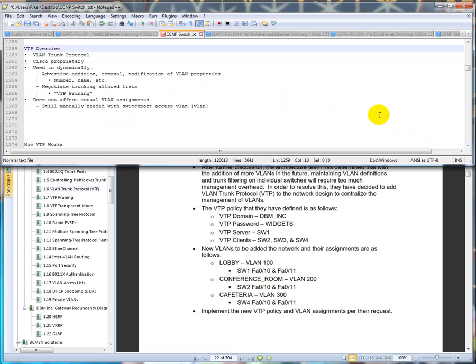It's Cisco proprietary. It's trunking, so it's a replication. It advertises the addition, removal, and modification of VLAN properties, name, numbers, etc. It negotiates trunking allowed lists, VTP pruning. It does not affect the actual VLAN assignments. That still needs to be manually assigned. However, VTP pruning, when we get to it, is a way for you to pick and choose how much VLAN replication is actually done.